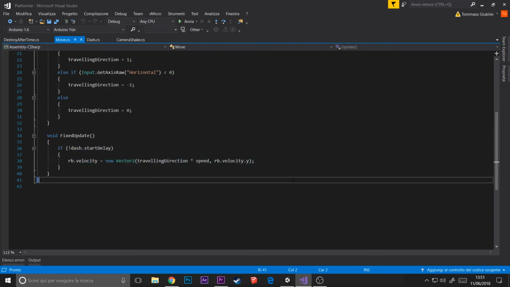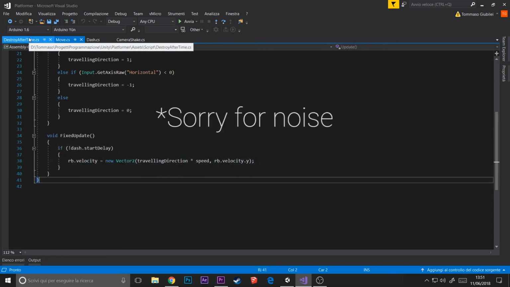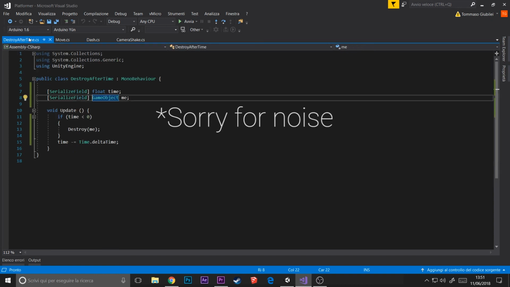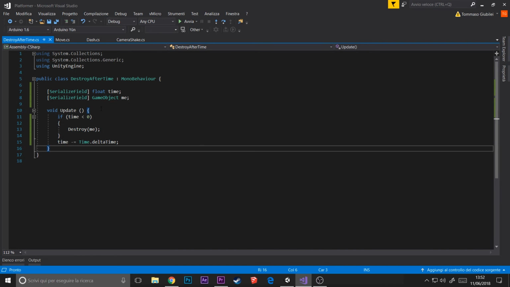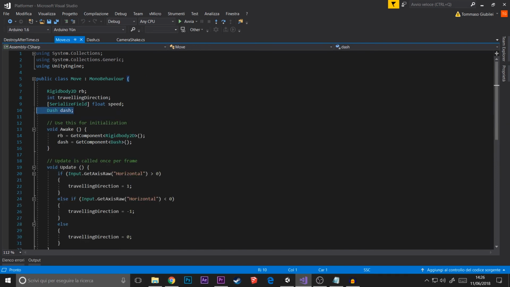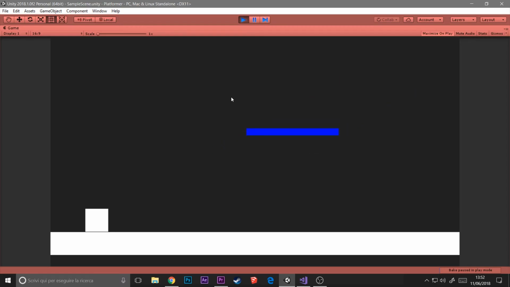In the move script, we need to disable movement during dash, so we use the fixed update function only when our dash.startDelay is false. We access our variable this way, so make sure that the variable is public.